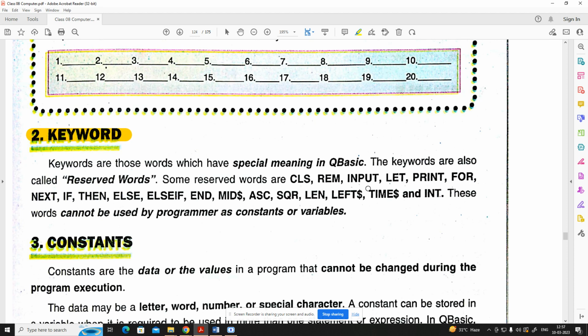Keywords are some elements that we use in our programming language that have some special meaning, that are already specified in our programming language. So all programming languages have some keywords that have some specific meaning, like we use print in Python for giving the output. If we want to take the input, we have to use the input keyword. So we will discuss it in our later video when we are going to start the programming.